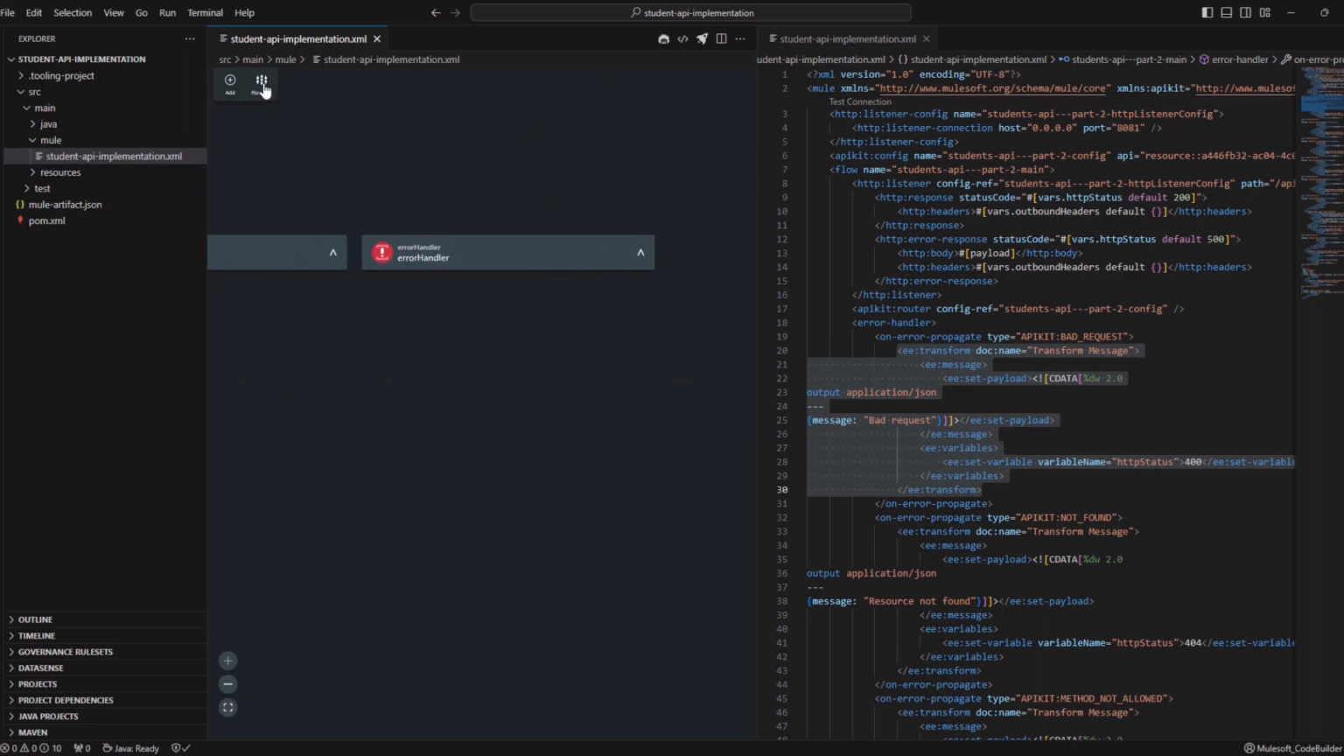Now let's recap the use case which we had in our previous session. We created one YAML file with two endpoints. The first endpoint is to store the student information in the database, and the second endpoint is to fetch a particular student based on a specific ID.